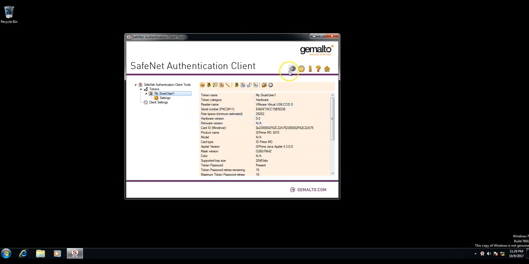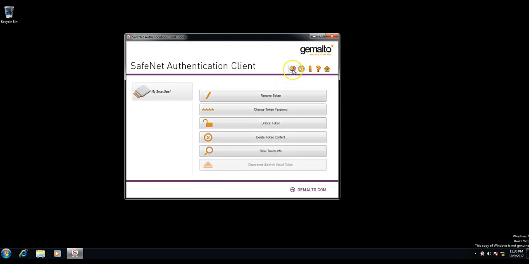So any of these options up here, like I mentioned earlier, can be disabled. If I go back to the simple view here, all these fields can be disabled and so on. And that really completes the SAC, in this case a SafeNet Authentication Client installation, and what the capabilities are.